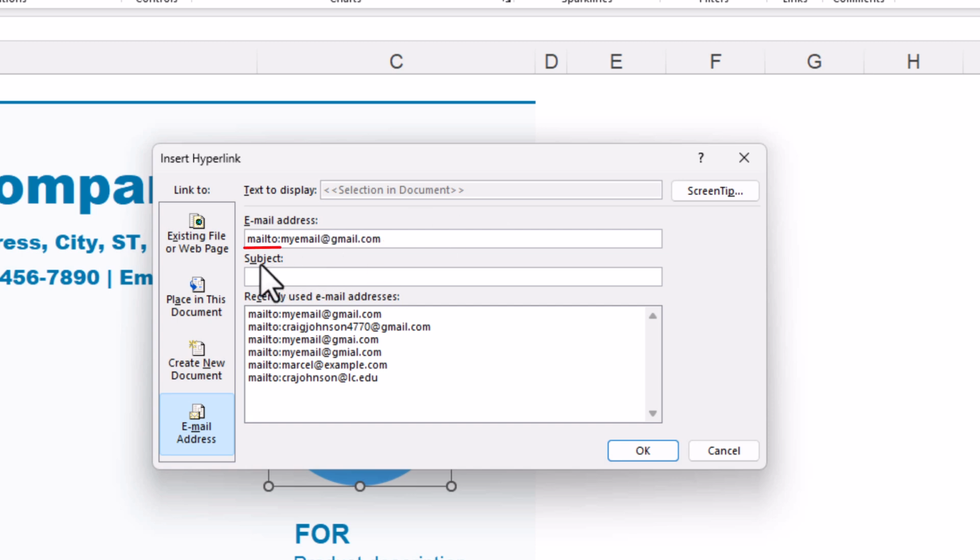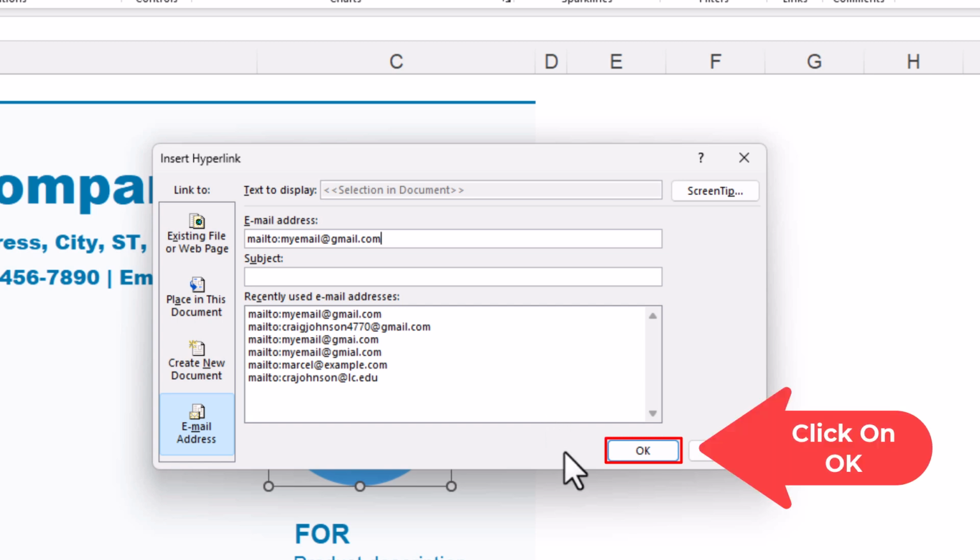As you can see, Excel automatically added in that mailto: colon. That has to be in there. Just type in your email address and Excel will automatically add that part in. Then you want to go down to the bottom, down to where it says OK. Click on OK.